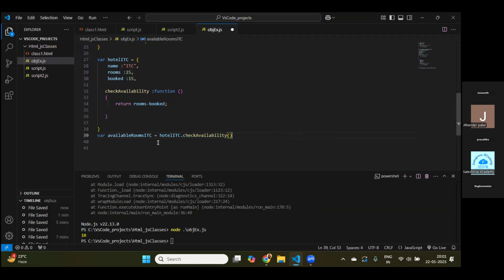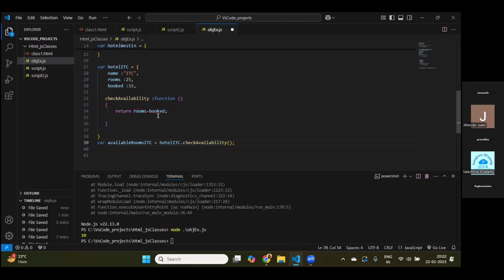Now these rooms and booked are declared here only, and they have values here only, right? It means these belong to this object only. So I have to tell it here: return, don't calculate rooms minus booked, calculate in this way: this dot rooms minus this dot booked. This is similar to LWC, right? Yes, in LWC we used to do it like this only.